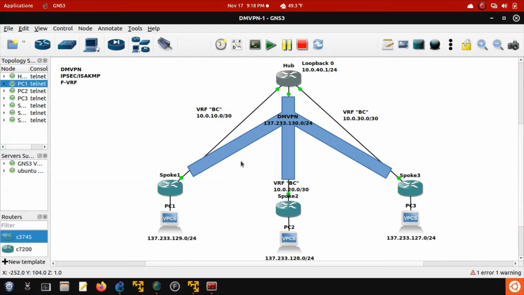So first thing to configure is front door VRF, as well as all of our IP addressing, and then we'll go ahead and configure the IPSEC and ISAKMP, and lastly the DMVPN tunnel itself.